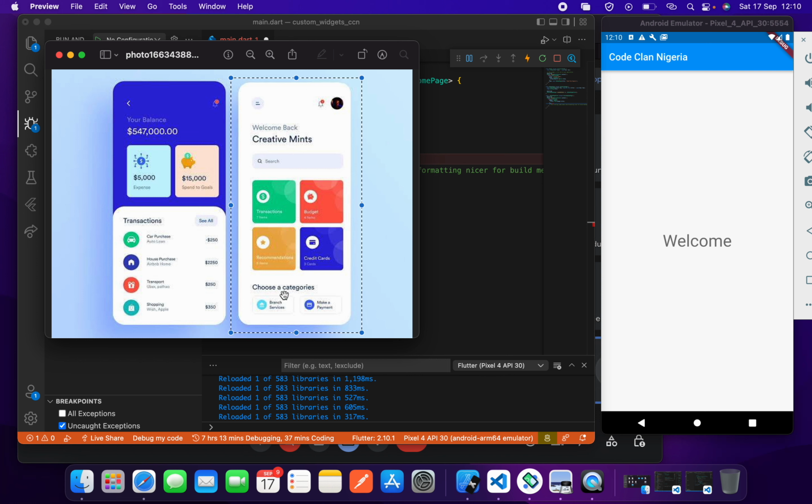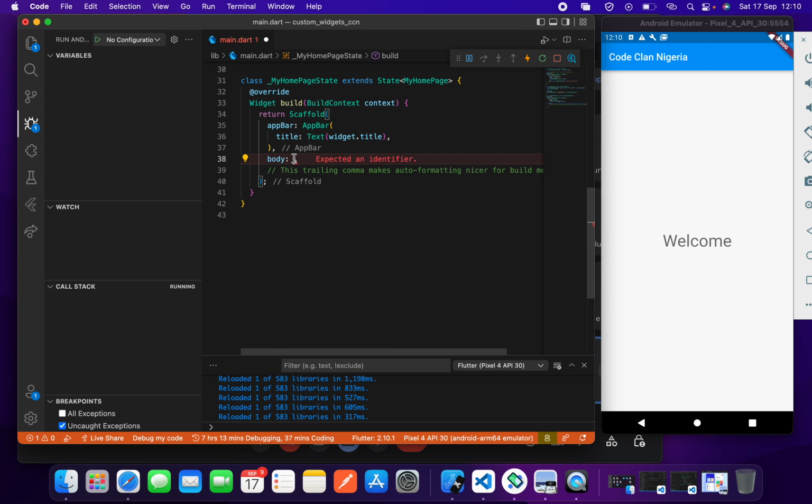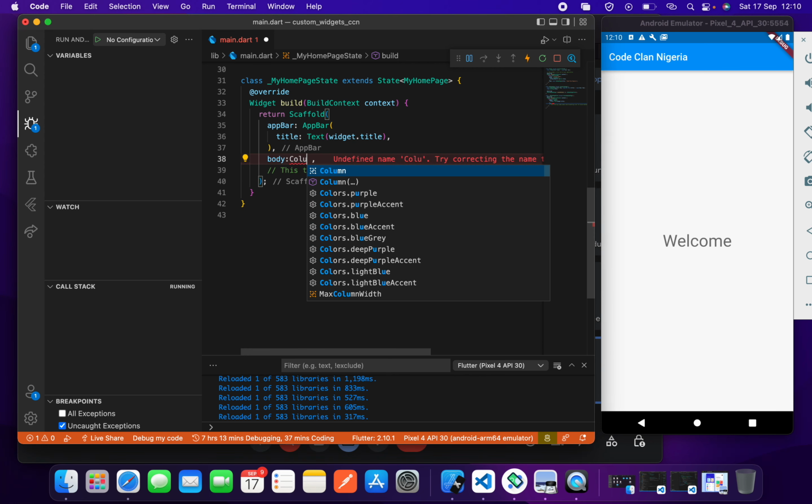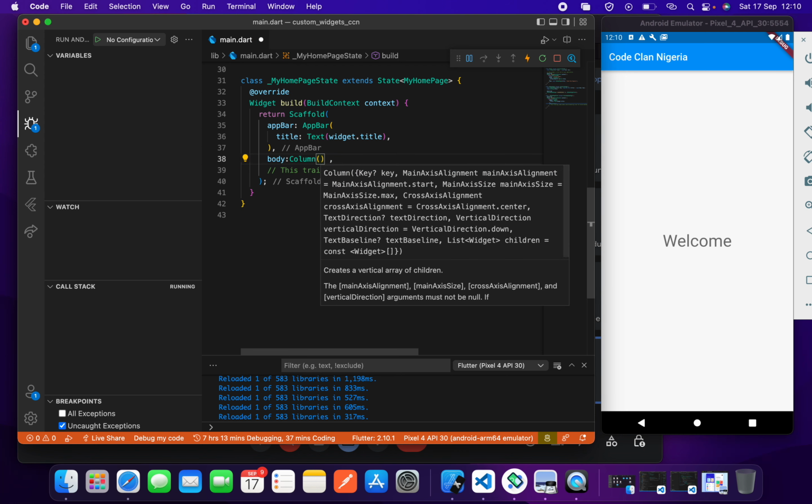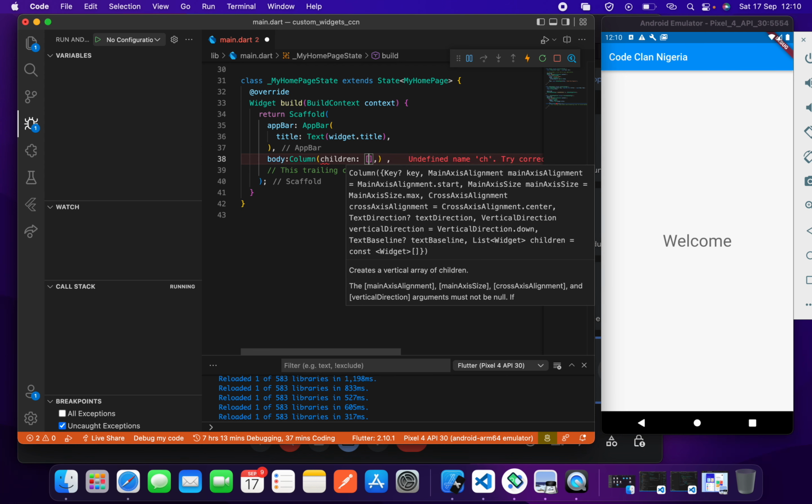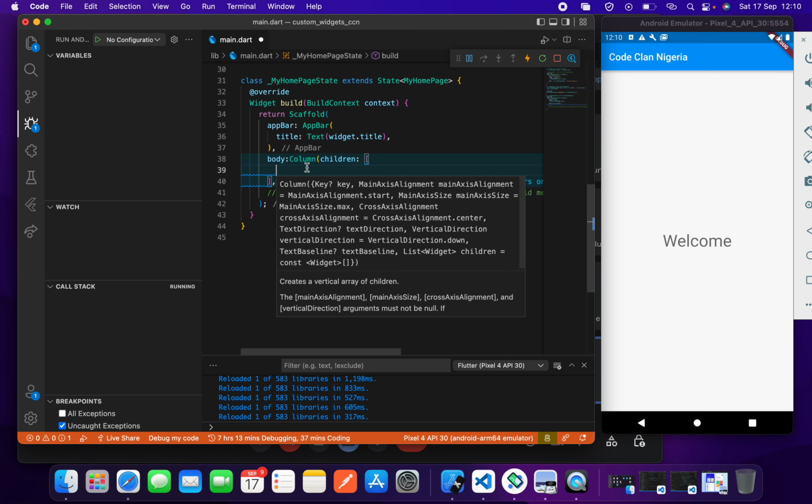So the column is more or less like the parent widget that's going to house all of these. Let me call them widgets, all of these widgets in the design. So let's start by building a column first. Then you require the children property, right?